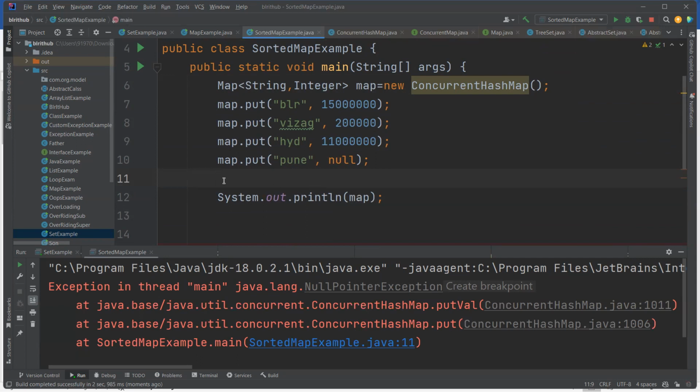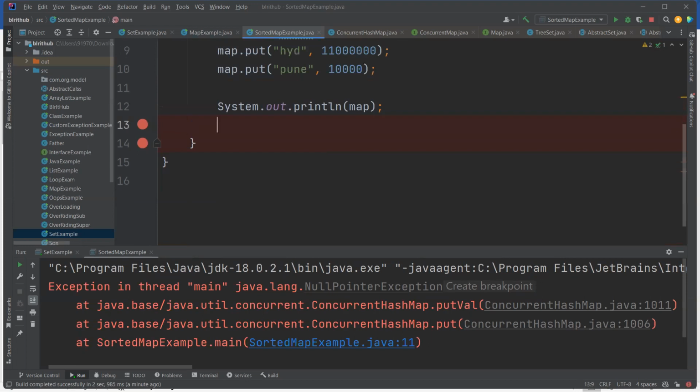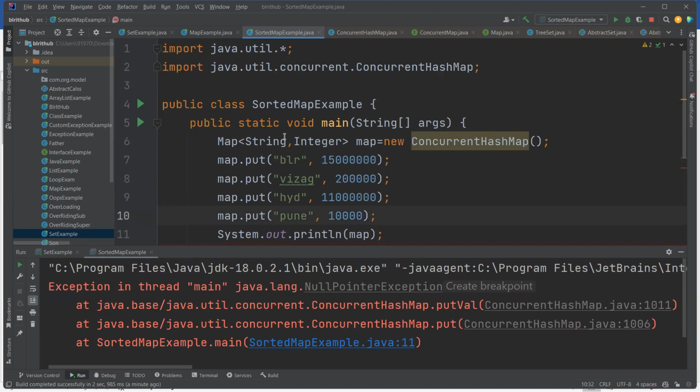Whereas the remaining collections can allow null value as a key, except sorted map m is equal to new tree map. How to iterate the map? Same. You can use entry set or key set or values, get values. Same way you can iterate the map. Okay. Now this is the collection concept.